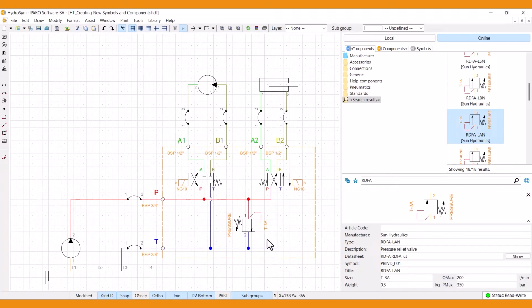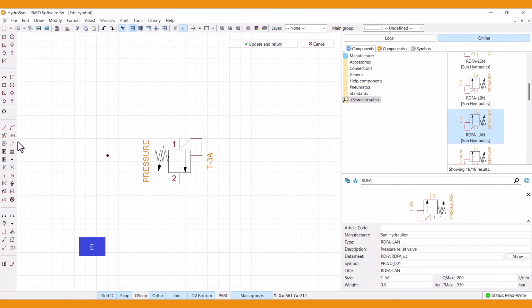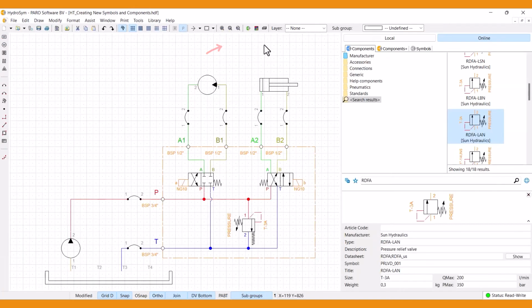In this example, we'll work from a simple schematic in which a pressure relief valve will be our starting point. We'll change the symbol first. Select the pressure relief valve, right mouse click and choose Edit Symbol, or use short key E. Now adjust the symbol to your liking. And when you're done, close the symbol file and update the symbol in the schematic with Update and Return.